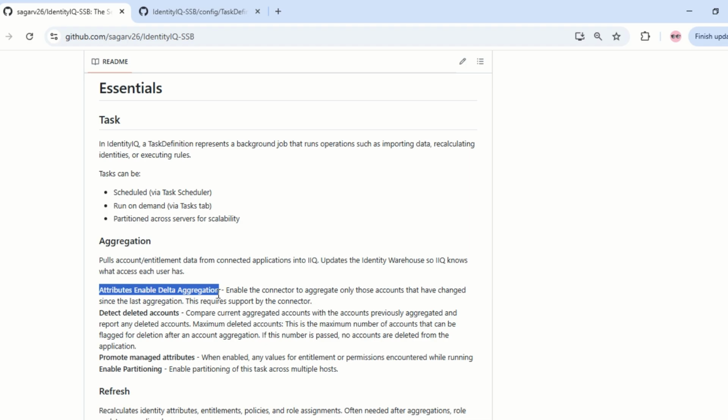This requires support by the connector as well. Partition and delta aggregation require connector configuration, and only a few connectors support these things. So as I mentioned, the first thing is to enable delta aggregation if your connector supports it.